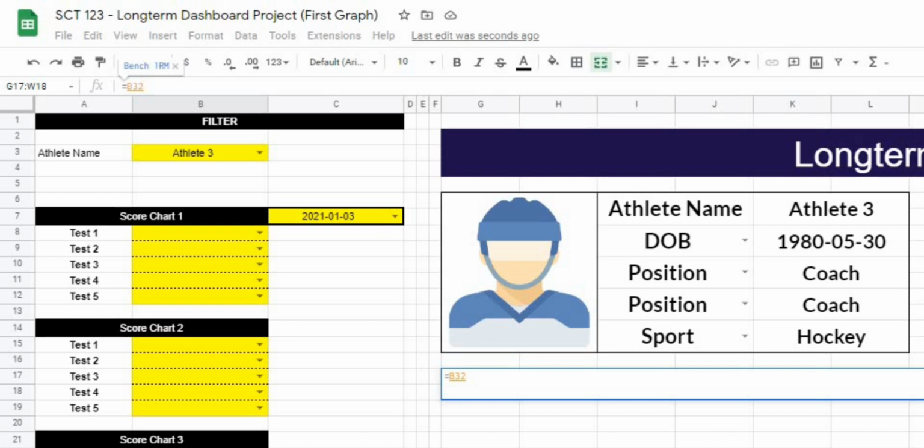So we're saying equals B32, so bench 1RM. And then we want to put something with that, so I'm going to use the and symbol, quotations. Anything we type in quotations will be shown as text. So I'm going to type space with space in quotations, then the and symbol and the other test, in this case bench 1RM again. So right now it says bench 1RM with bench 1RM.